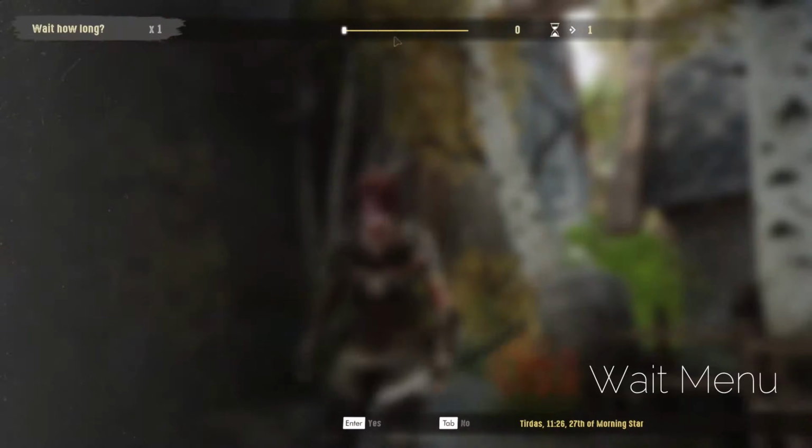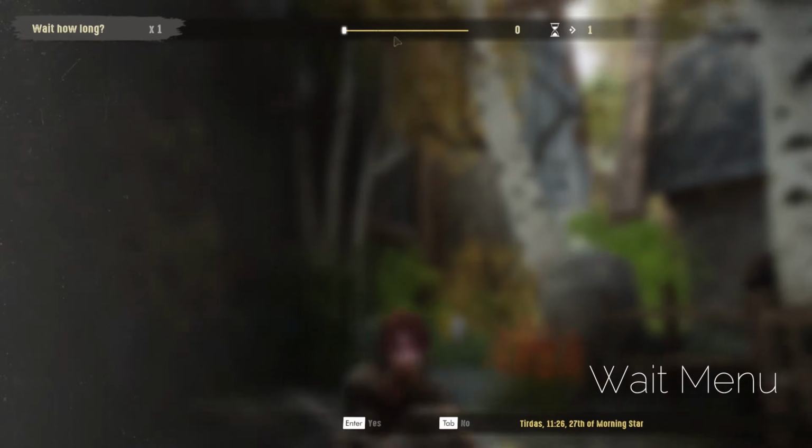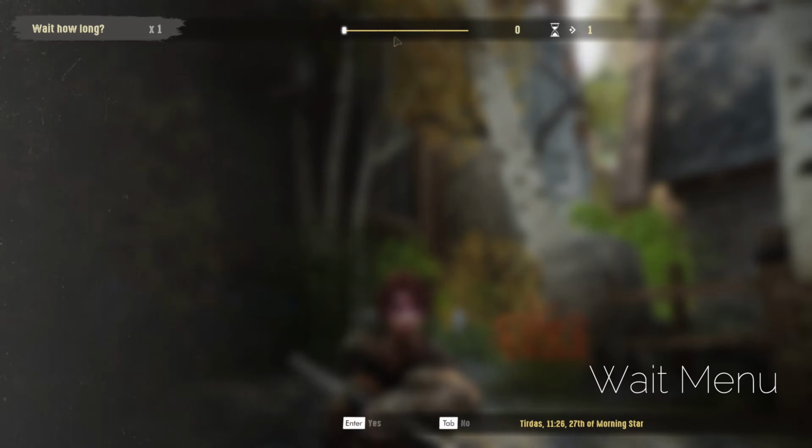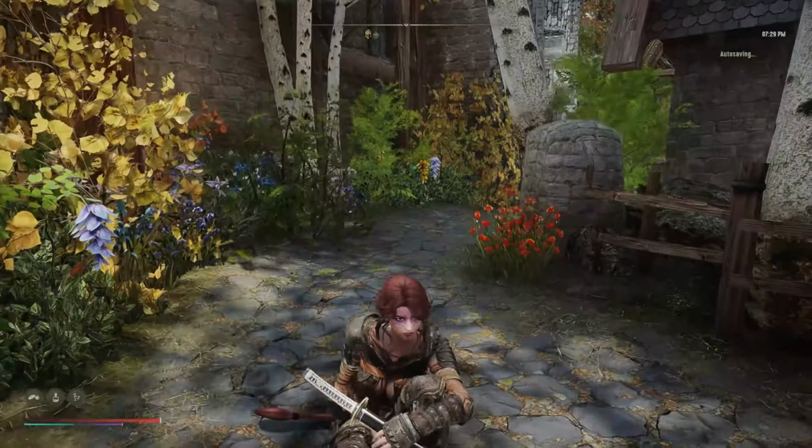The new wait menu opaques the entire screen while waiting, which I find fitting so you're not so focused on the actual passage of time while waiting.